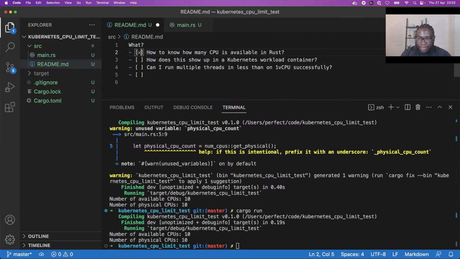Markdown shenanigans, right? And by the way, I'm working on an article which will be the outcome of all this, my research as well. But then the next thing is, how does this show up in a Kubernetes workload container?